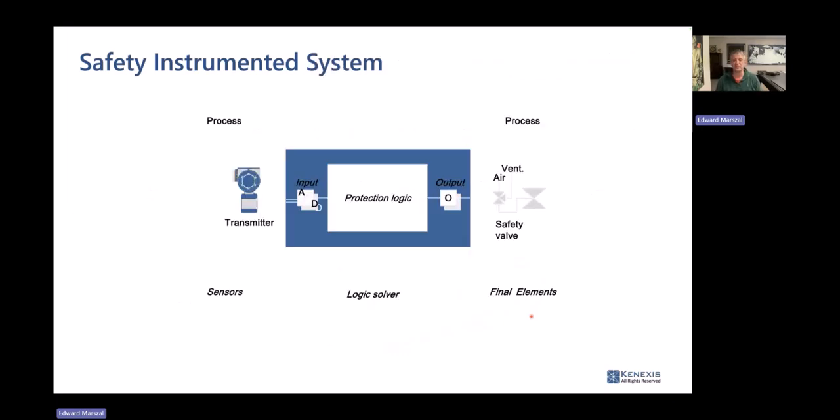So right here, this is the one that I am going to apologize for the absolute most, because when I converted my slides from the old format to the new format, the colors of things changed and now they're essentially invisible. But what I wanted to highlight with this slide is that a safety instrumented function is not just the logic solver. It's not just the measurement. It is everything from pipe to pipe.